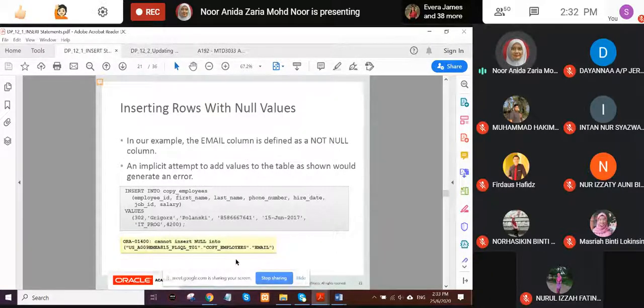For this one, you can see that we are going to insert into the employee table, together with this particular set of values. We have employee ID 302, first name Grigos, last name Polensky, and then phone number 85 something, hire date 15 of June, job ID IT programming, and then salary which is 4000.